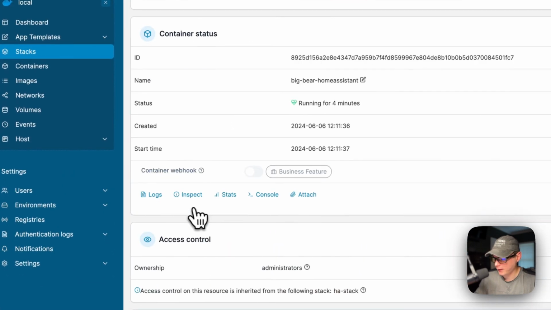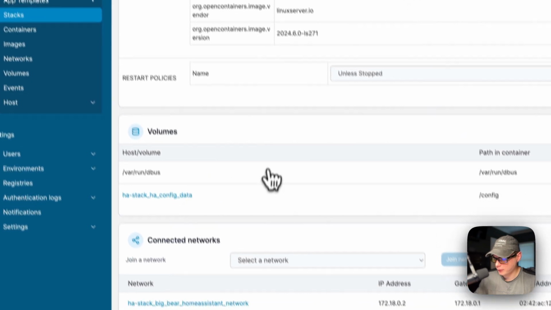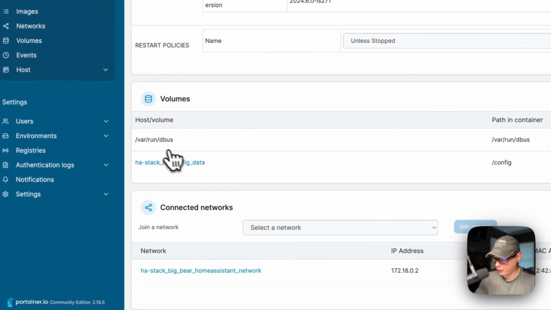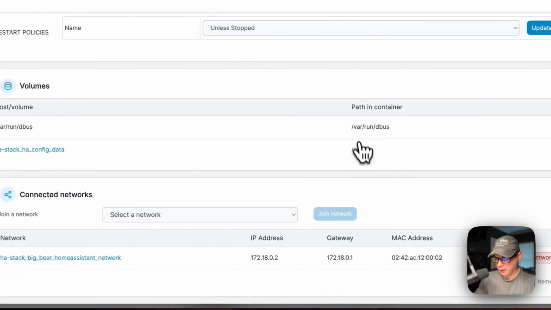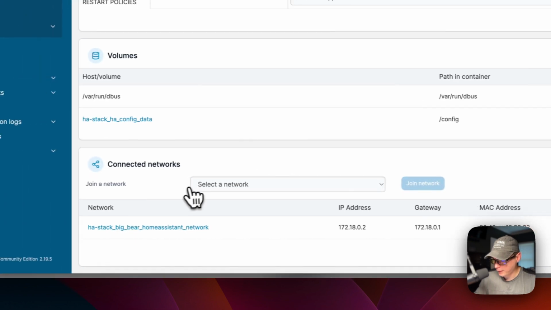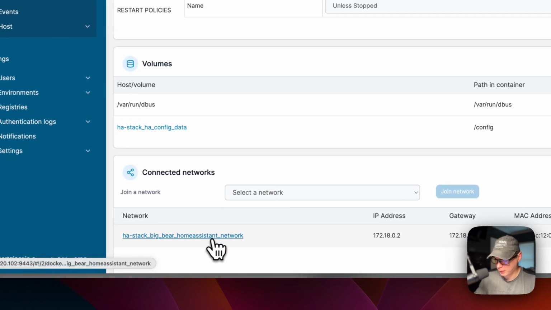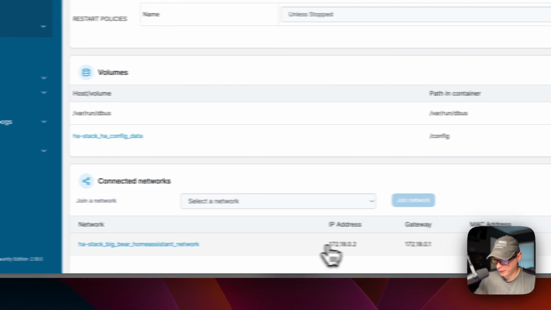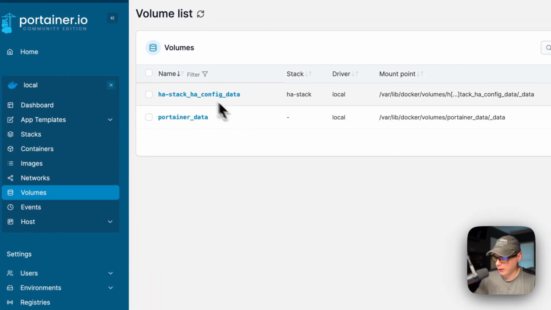So if you go back to the container, you can now see the volumes that were created. So the bind right here, and then the local volume right here, and then the path in the container, and then the connected networks, HA stack, Big Bear Home System Network, it created a bridge network for it down here. So if you want to see the volumes, you can see them over here and you can go into them.